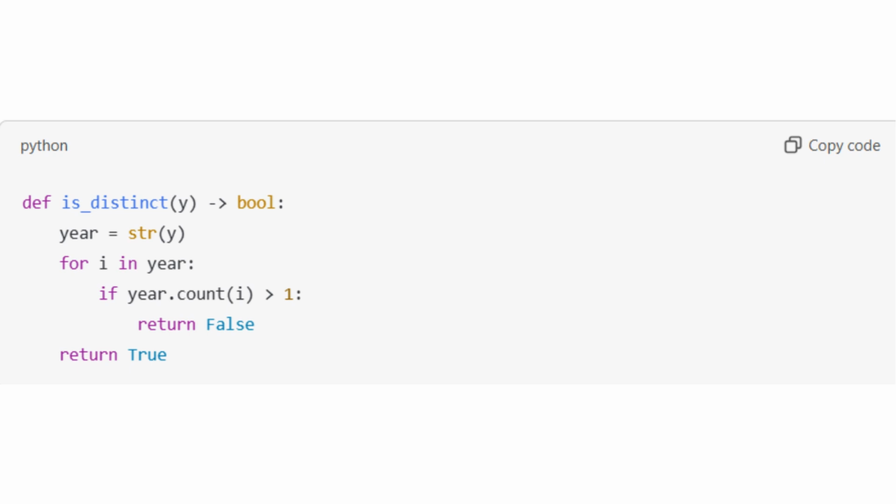Time complexity. year.count(i) scans the entire string for i, so for a 4-digit year, this is 4. Repeating this for each digit results in 4 times 4 equals 16. Thus, the complexity is O(n²) for n digits.